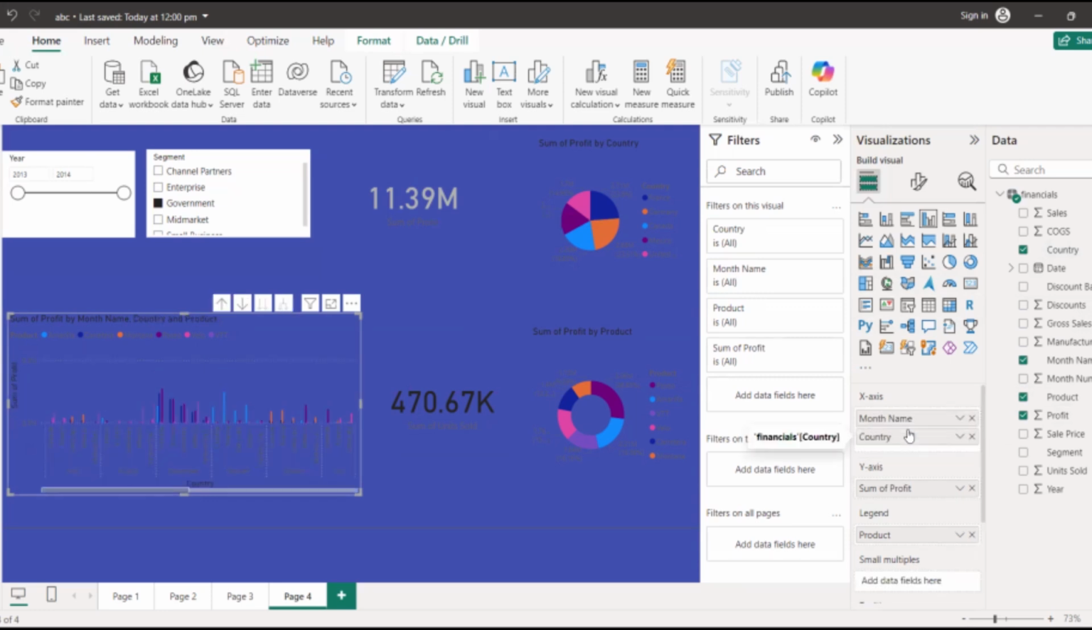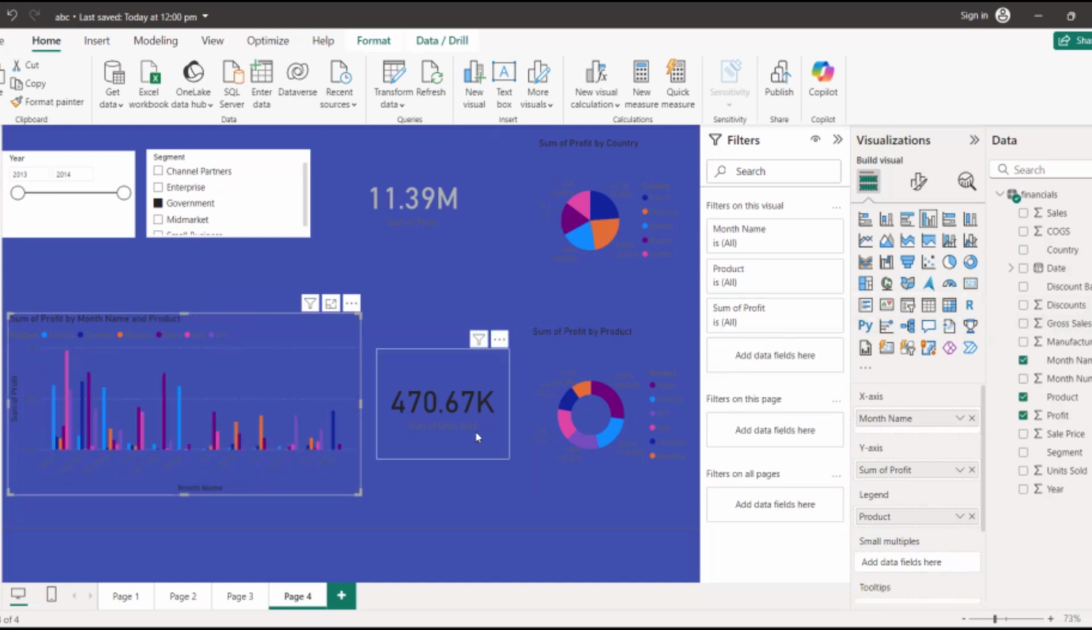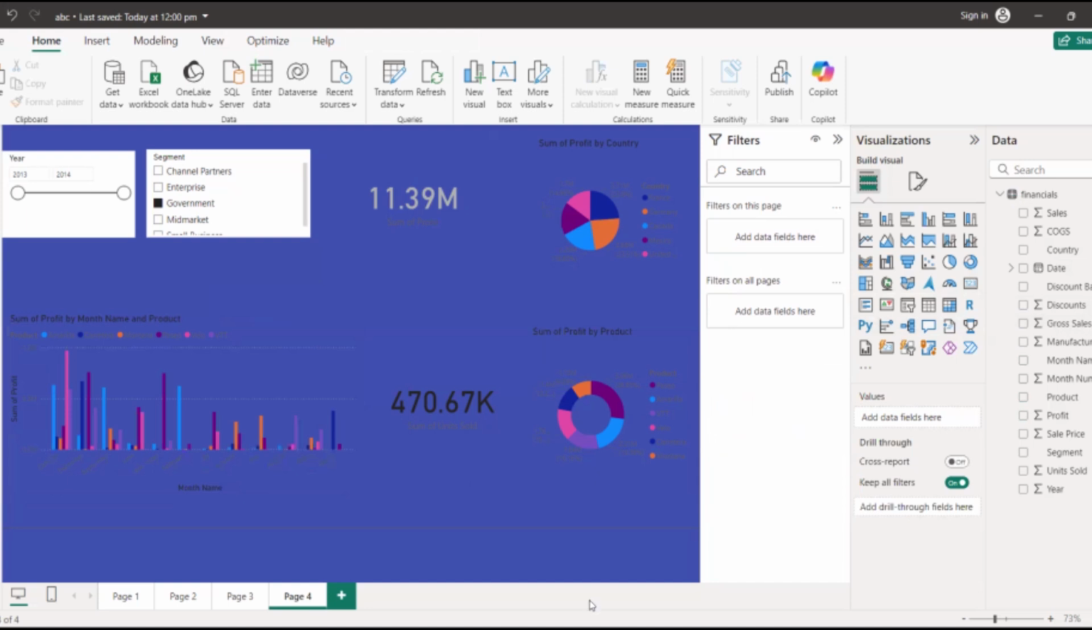If you want to select any other column in the x-axis, just drag and drop. According to your visualization graphs, you have to select only those columns. So I am selecting only the month name, guys. I hope you understand, Sharath.